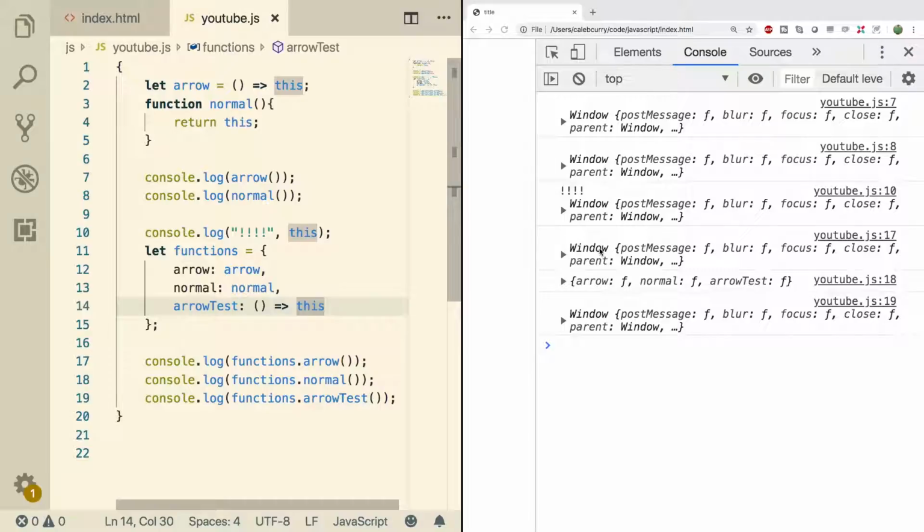I know it's not that crazy, but basically, you just need to be aware that if you're using an arrow function as a method inside of some object, the value of this is not going to be that object.